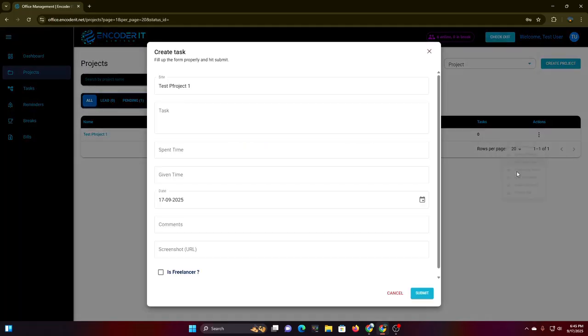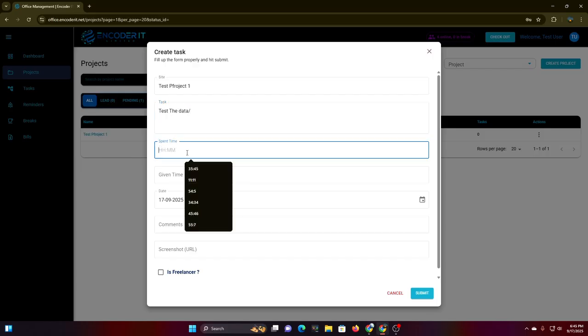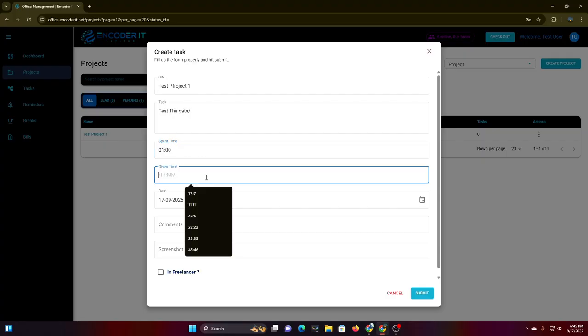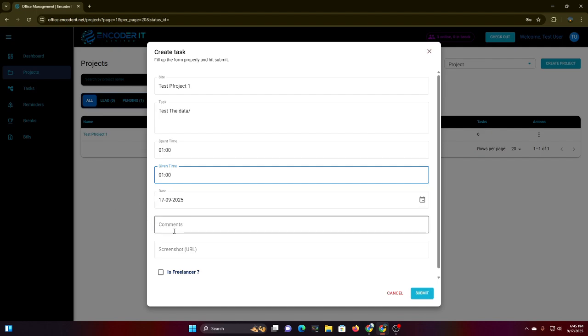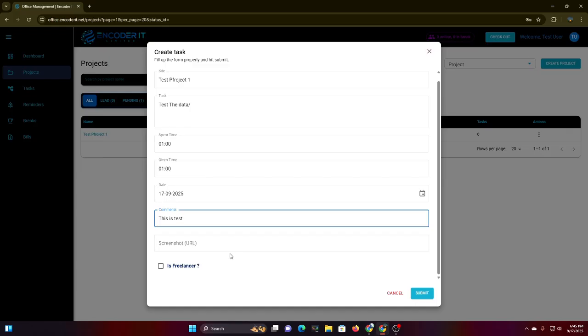Then he can add daily tasks for this project. The project name is test project 1, and the task is like test the data, then spent hours, let's say 1 hour, and given time is also 1 hour. Then the date is 17, and the comments, if you want, this is test. If there is any screenshot, he can also give it, and if he is a freelancer, then he can also check this box.